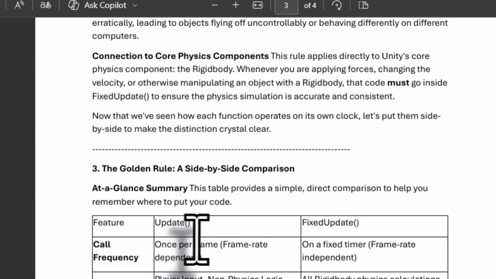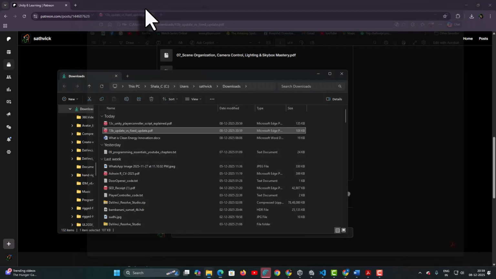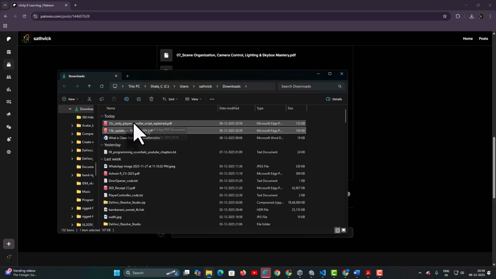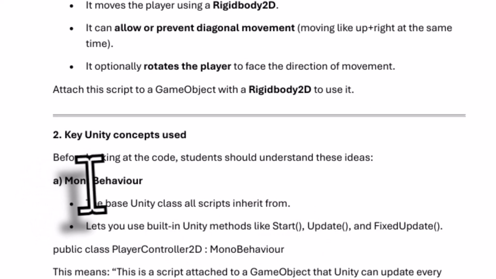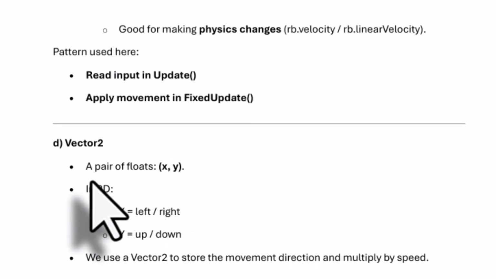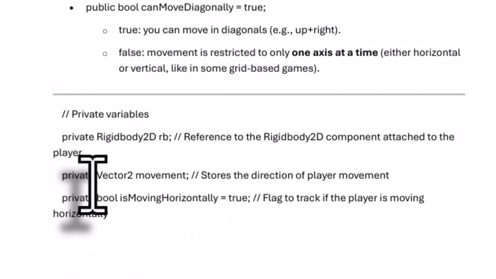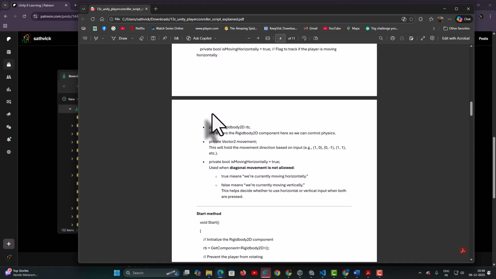So you can thoroughly go through this document, and also if you open this 13C player explain, here step by step what every line of the code is going to do, you can go through it. These 2 documents are provided to you for your reference.